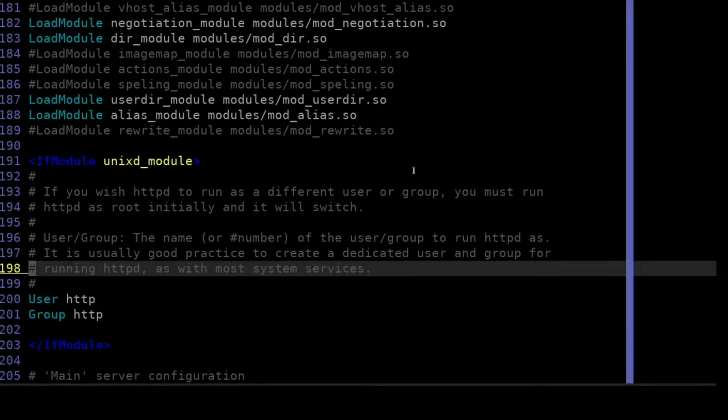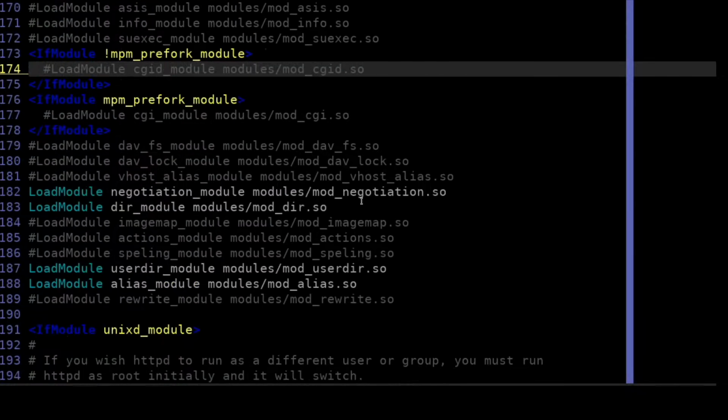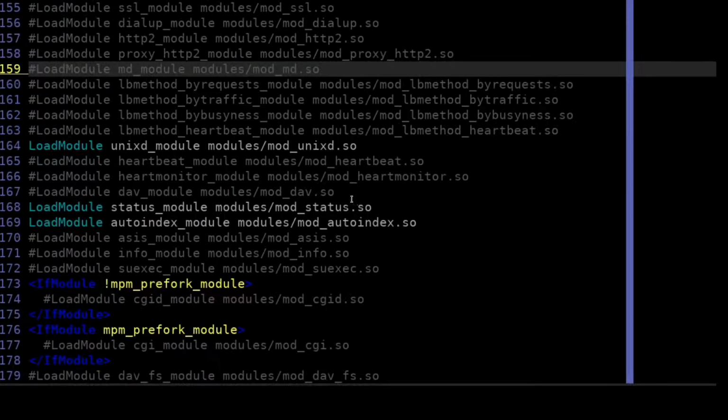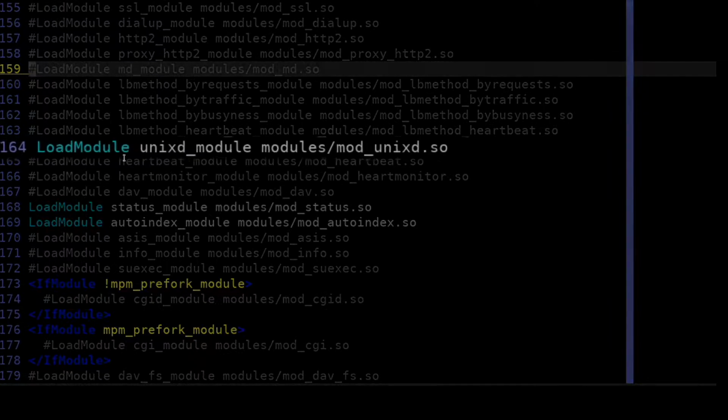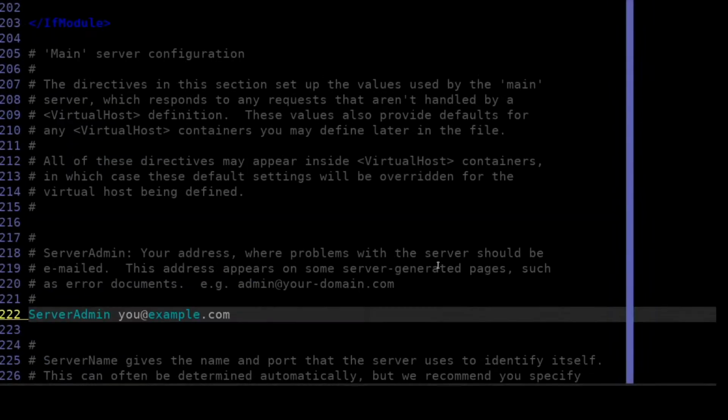And we can confirm for ourselves that these are in fact being loaded. If we scroll back up to the load module, somewhere we're going to find that unixd_module being loaded. We can see line 164, load module unixd_module, and then we have the location of the file, which is called mod_unixd.so. Moving onwards, we have the server admin email.